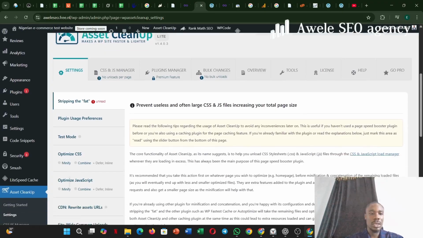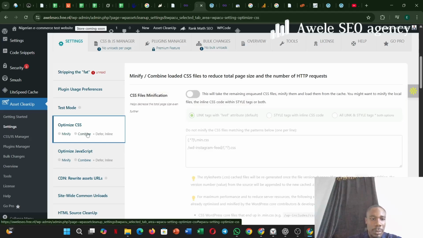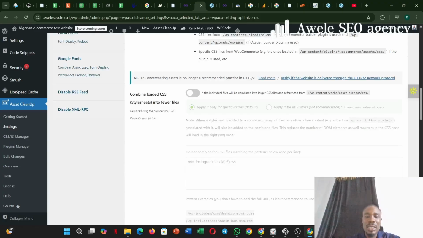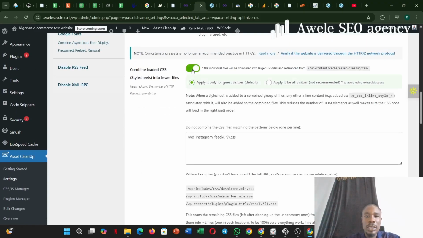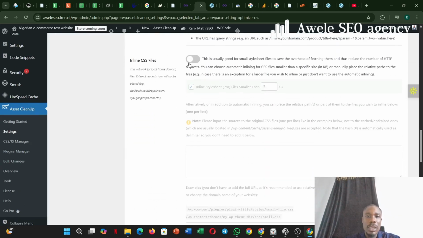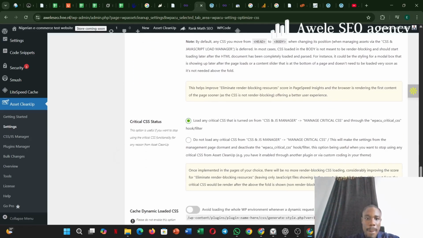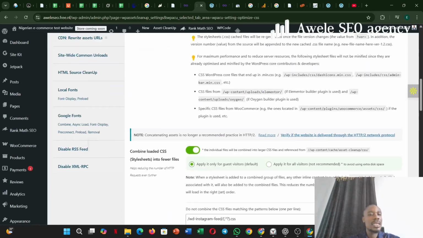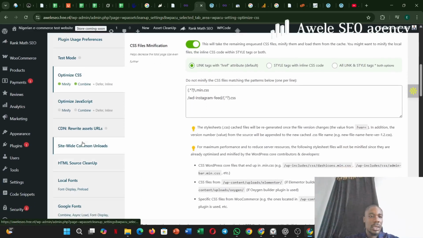Then you can start making your changes. If you want to combine CSS and minify, now turning this on, come down here. If you want to exclude some, just the same way we set up WP Rocket: combine loaded CSS, inline, and update all. While you are doing this, some pages may break, so that's why it's good to always store your website. Then you come here and do the same thing for your JavaScript.